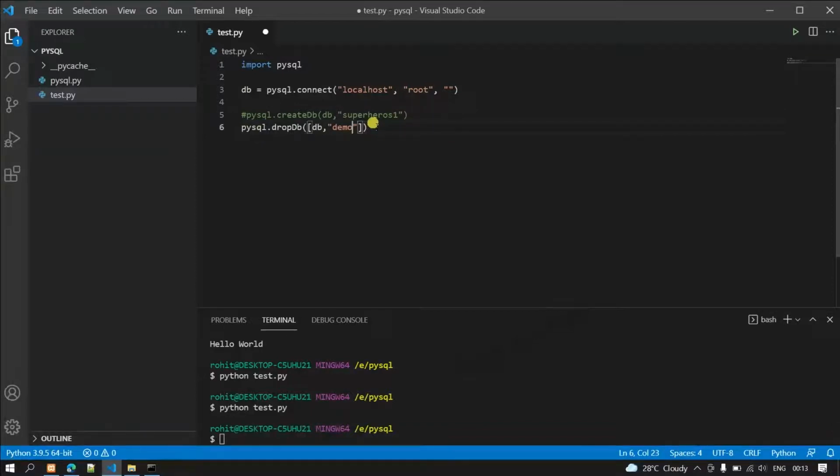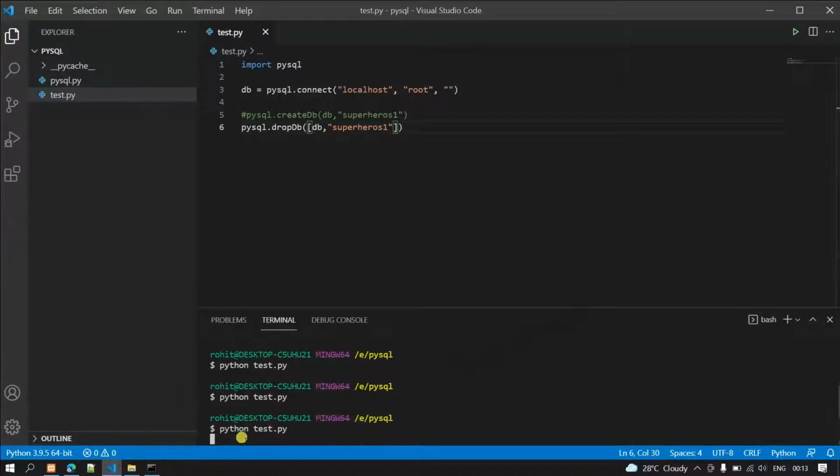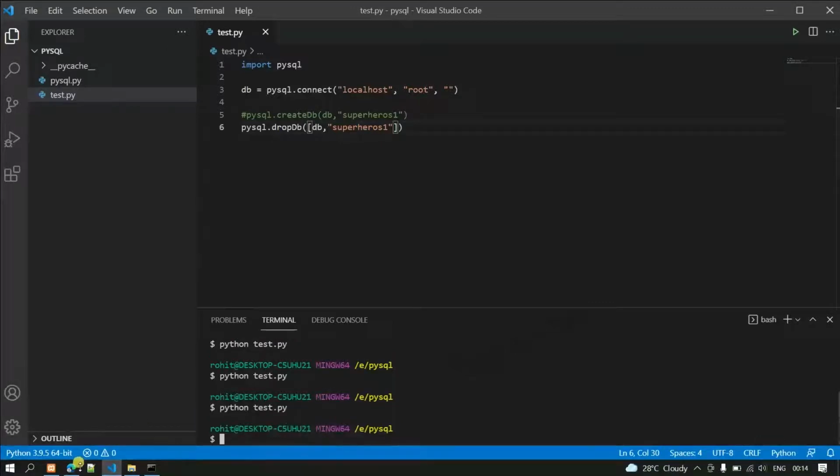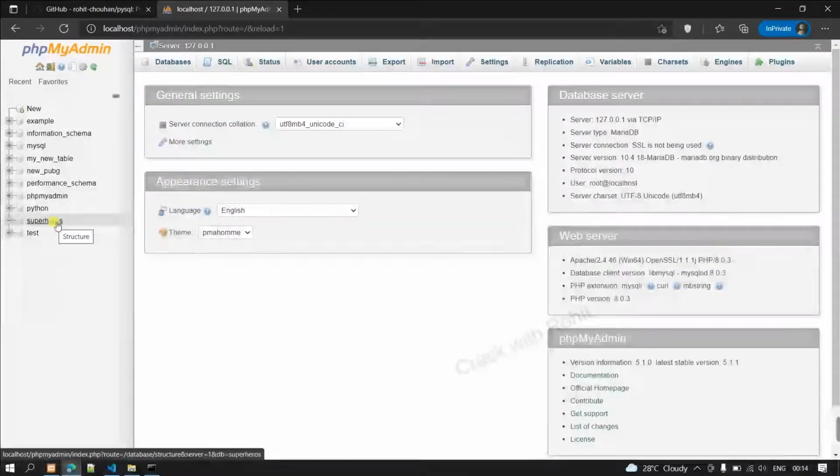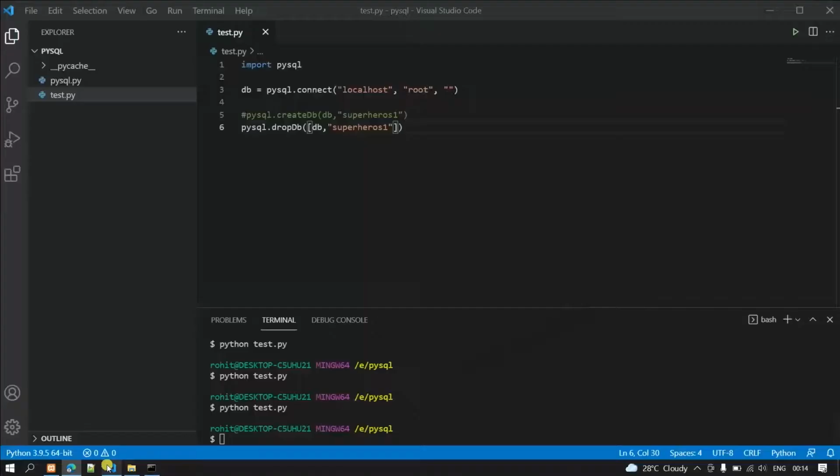Which database do we have to drop? We have to drop superheroes 1. Okay, now we can execute and run the code. Okay, run successfully. Now we can come in and refresh. Now you can see superhero 1 is deleted, because we used the drop database function to drop this database.